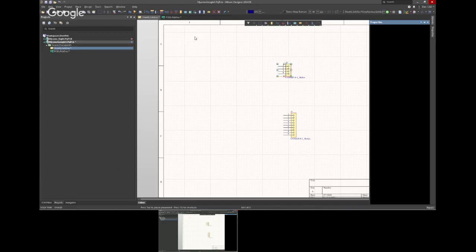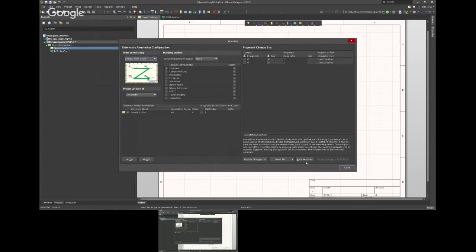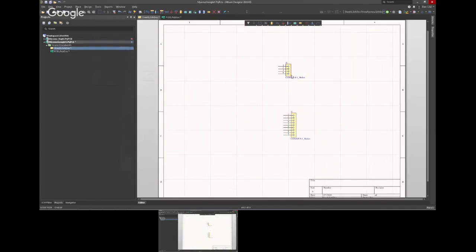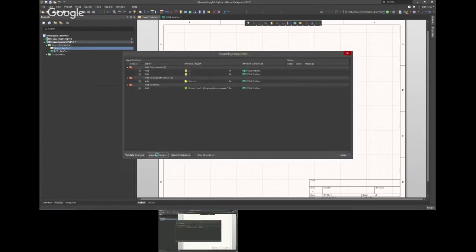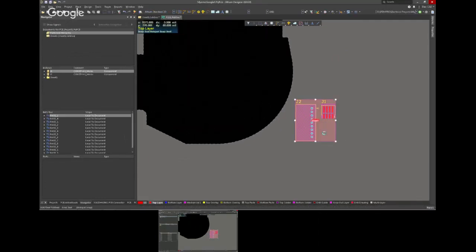I'm going to use the annotate, just to assign reference designators to my components, so each has a unique reference designator. So I have J1, J2. Now I'm going to use the engineering change order to update the PCB with those components. Green check mark is always good. It means that now the footprint has been placed. I'm going to delete the room.